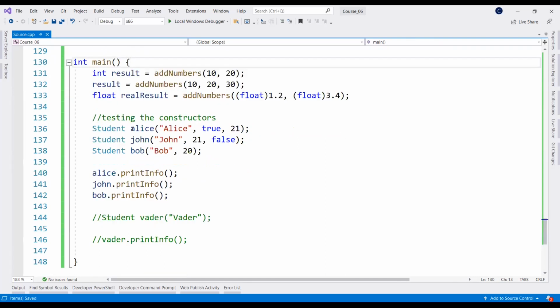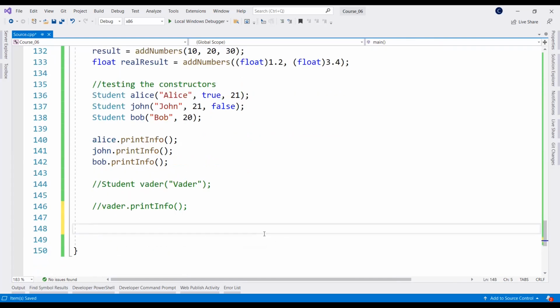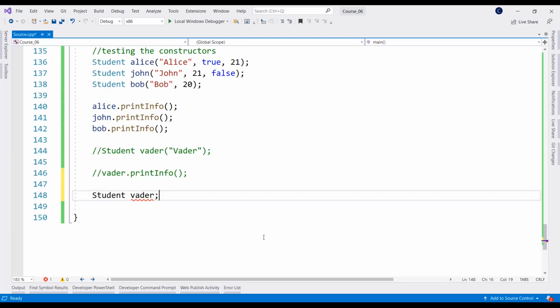So I will, yeah, just write it here. I did it like this: student, Vader, and that's it. And if you remember, it worked. So I didn't get an error saying, let me show you the error, no default constructor exists. Okay, so you see, it is not saying there is no constructor matching this argument list, which means no arguments list. It's saying no default constructor. Okay, so this is special.